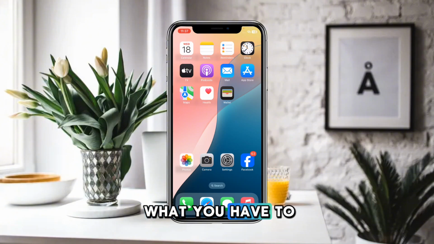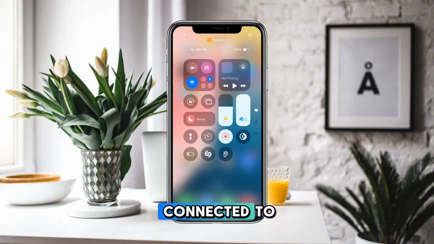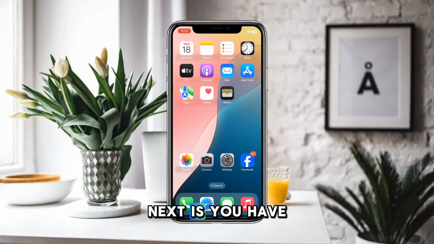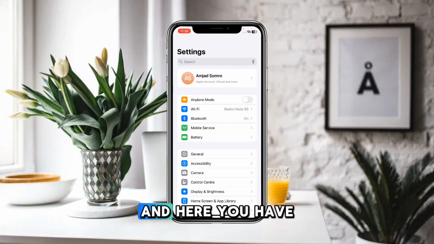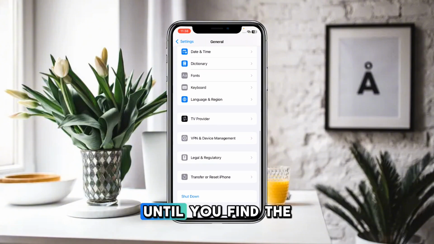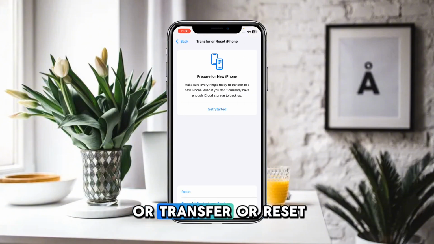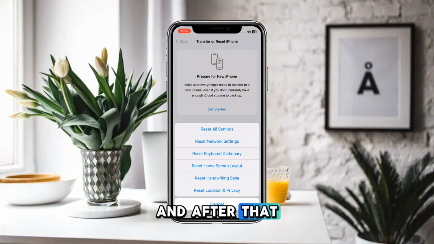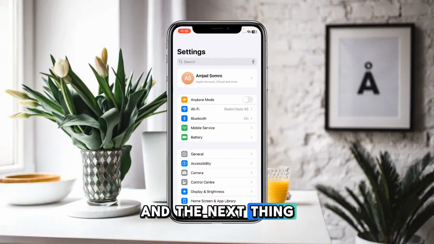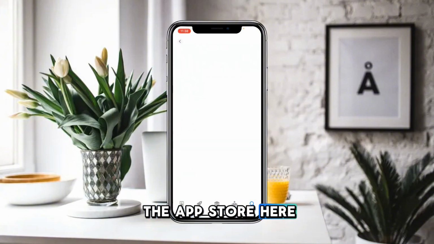So first of all, you have to make sure that you are connected to a proper Wi-Fi or internet connection. And after that, the next thing is you have to go to settings, and here you have to go to general, and after that you have to scroll down until you find the option of transfer or reset iPhone. So here you have to click on transfer or reset iPhone. Then click on reset, and after that reset all of your network settings.